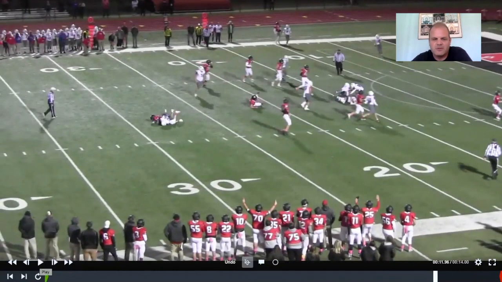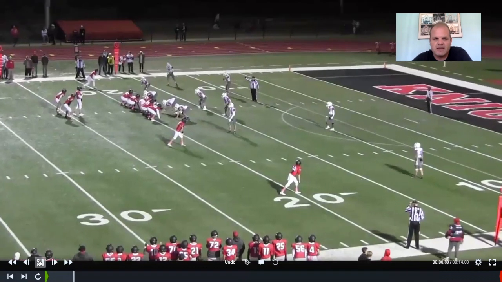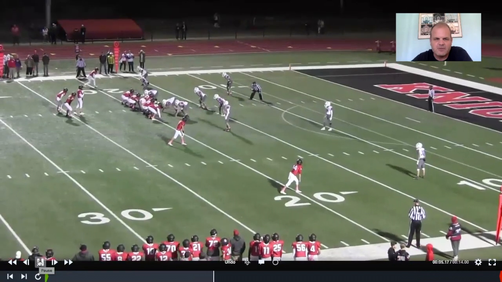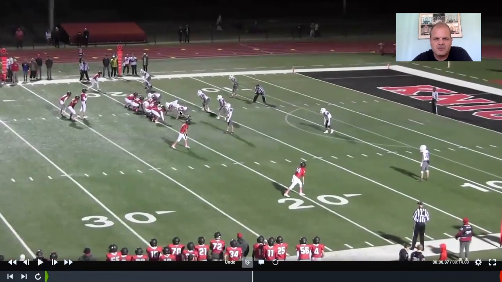And we end up scoring on that drive, and we end up winning the game, and really one of the key games of our season. But again, if you look at it, the quarterback, and now their end shifts at the last second, and that does change his read.